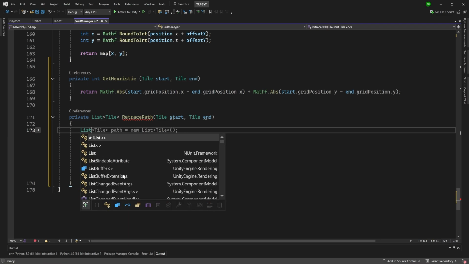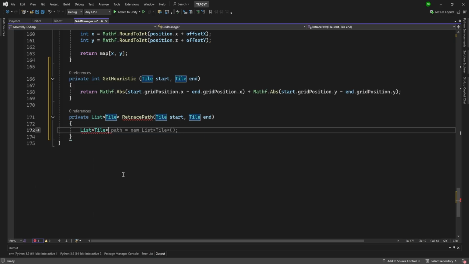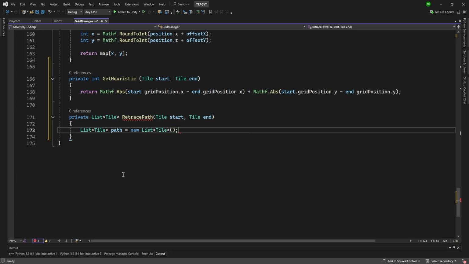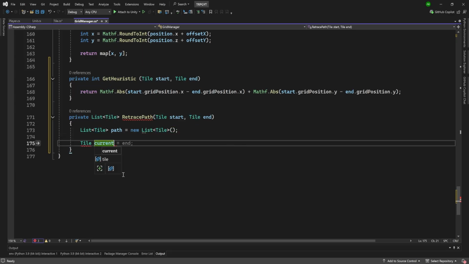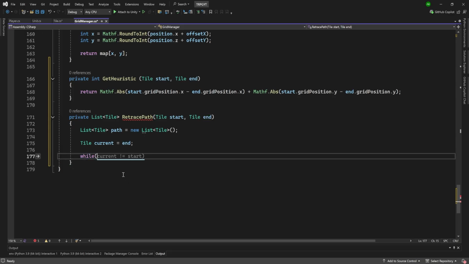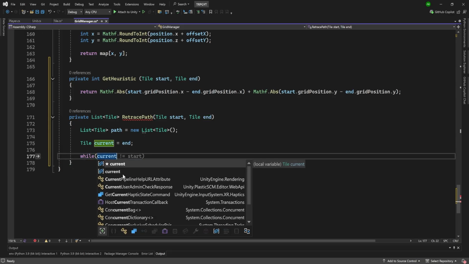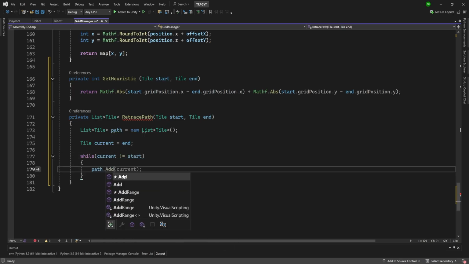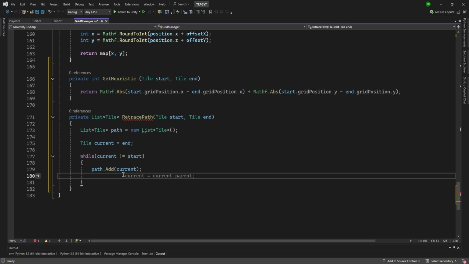So we're going to do list of tiles called path. And this is going to equal a new list of tile. Then we're going to create a tile reference called current. And we're going to start this at the end. And then as long as our current is not the start tile, so while current is not equal to start, then we're going to do path.Add(current), and then we're going to set current to be equal to current.parent. So what this will do is once we do our pathfinding, once we do the A-star, it's going to give each tile we've checked a parent.